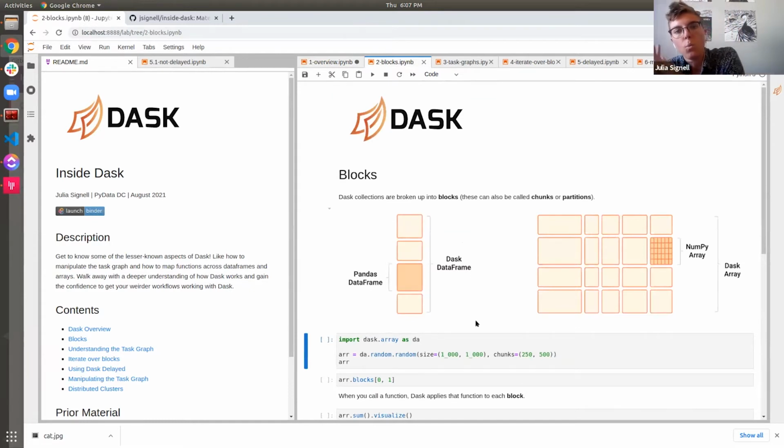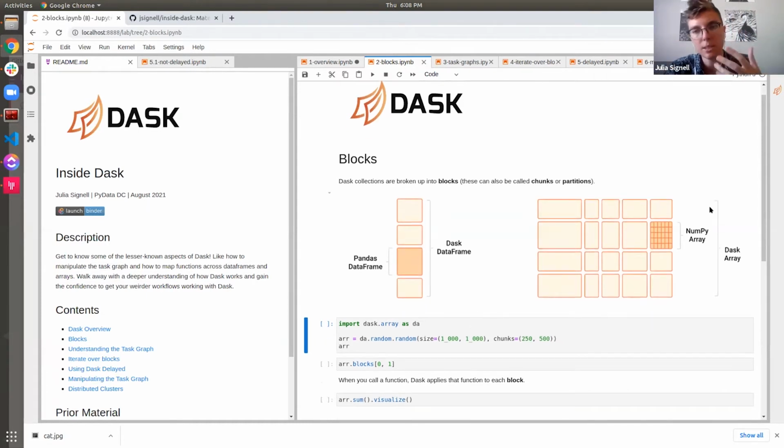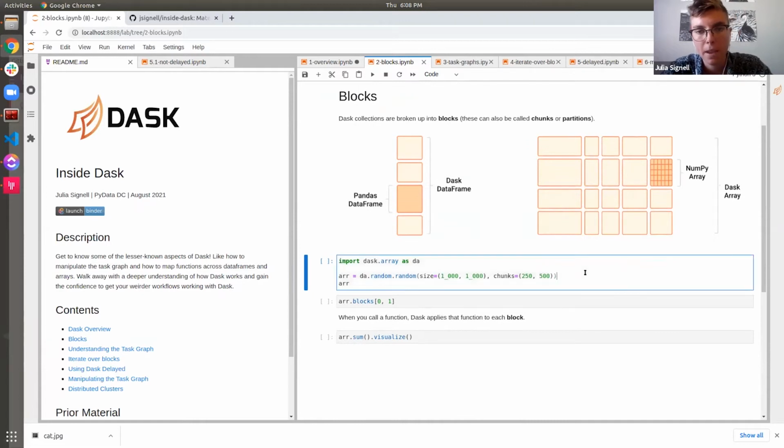What Dask data frames actually are, are little tiny pandas data frames that are all concatenated together. Those are called partitions. Similarly, Dask arrays are little tiny NumPy arrays arranged in a pattern that represents the whole data set.